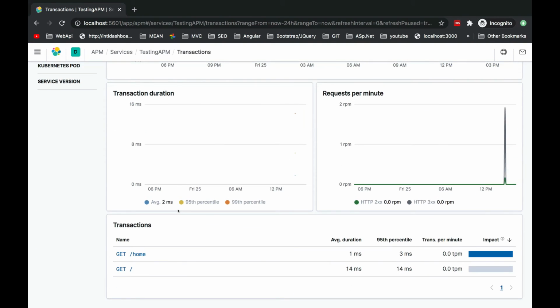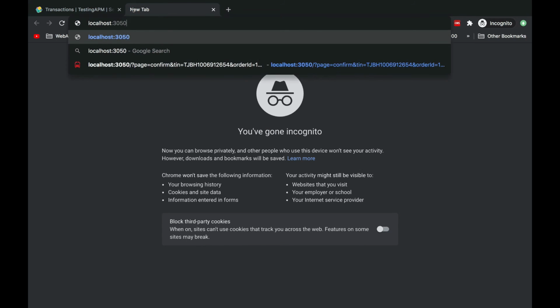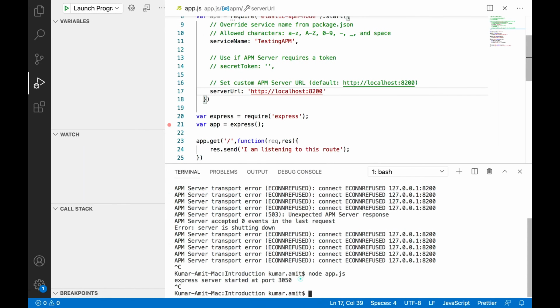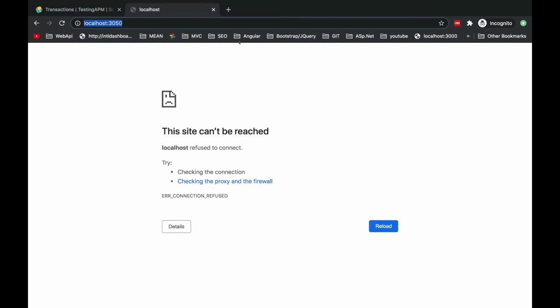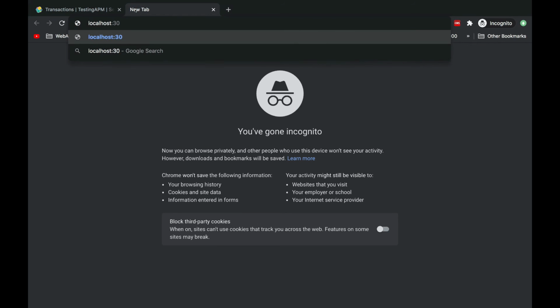You can see we have hit two different URLs on our localhost. Localhost 3050. It's up and running. So one is the default route, the other one is the home. So this URL is also working now. So let's go back to our APM.